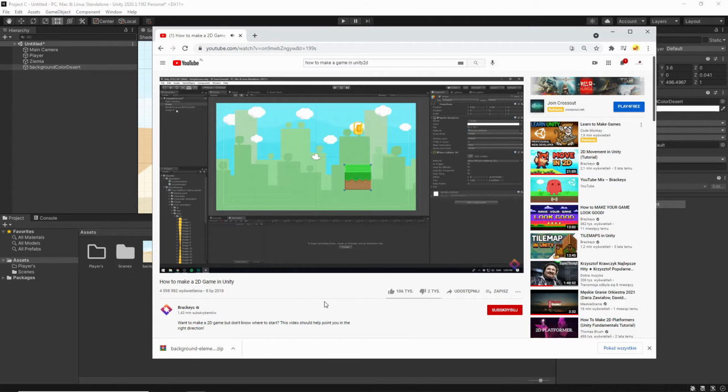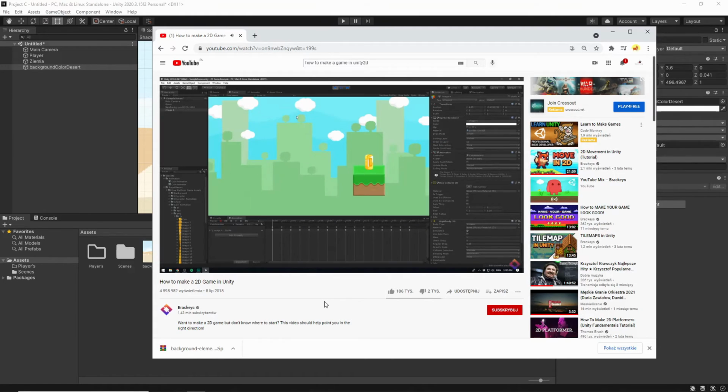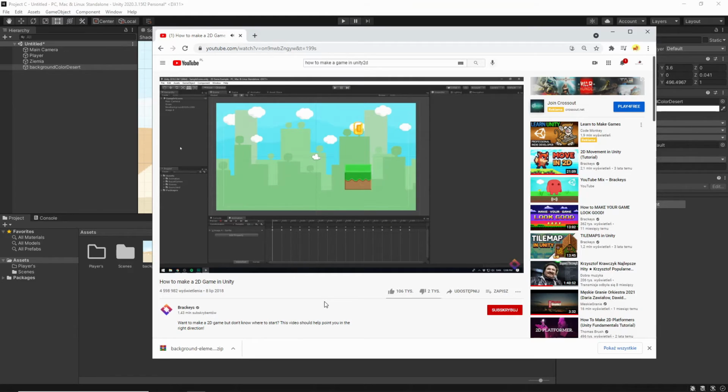To change that, we can go to our coin here and we can increase the order in layer. So if we set this to any value greater than 1, it will be drawn on top of our platform. I'm just going to set it to something like 10. And now when we hit play, our coin always appears on top of our platform. So that is kind of the very basics of working with 2D objects in Unity.